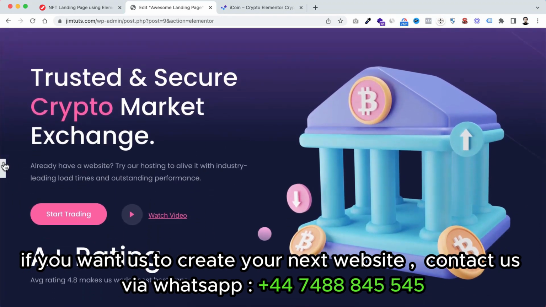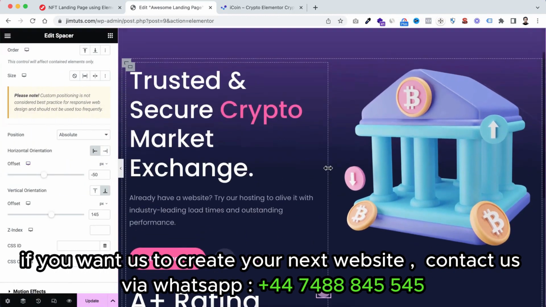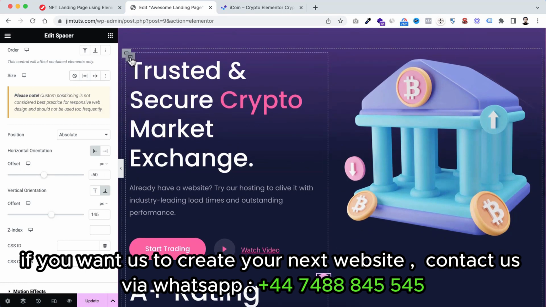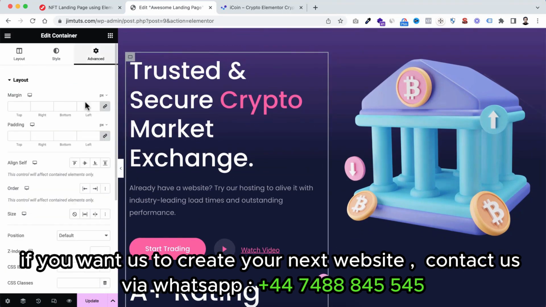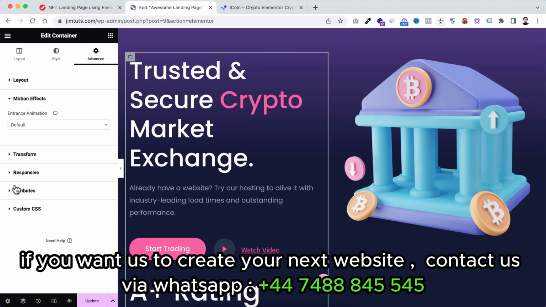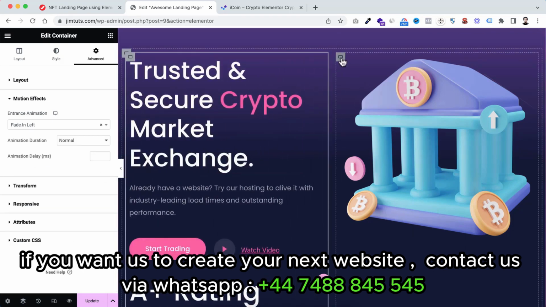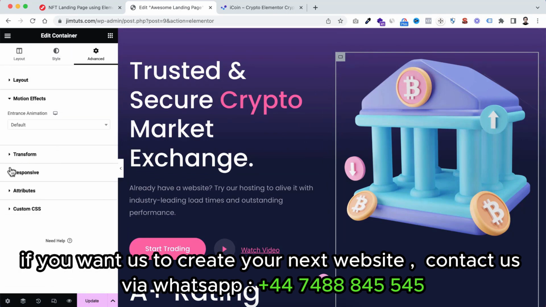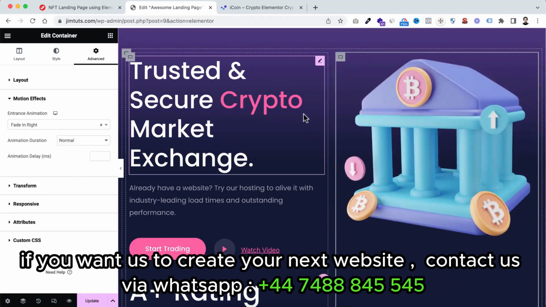Now here I want to show you how you can add some animations. I just want to add some animation with the left container and the right container. So I'm selecting the left container by clicking here. Let's now go under the advanced tab. From here, open the motion effects. I just want to add fade in left, this effect, and with the right container, select the right container, go under the advanced tab, and from here open the motion effects, and here I just want to add fade in right, so it's looking like it. So whenever anyone comes to the page for the first time, the left and right animation will happen together, and all together it will look really great.